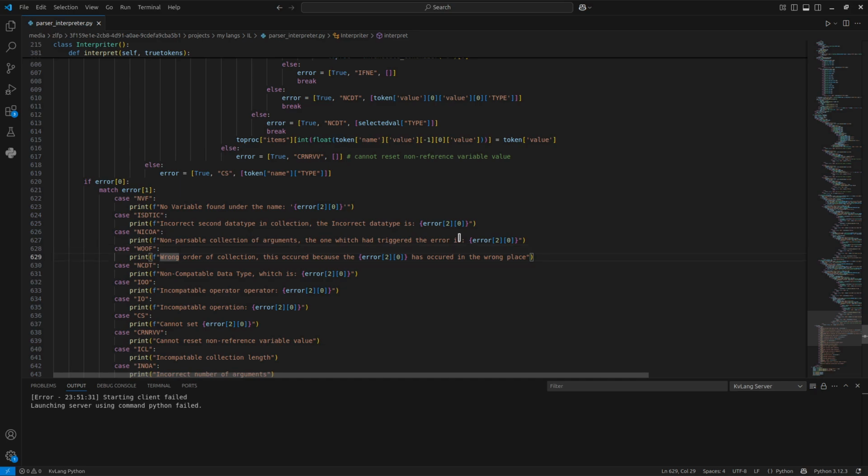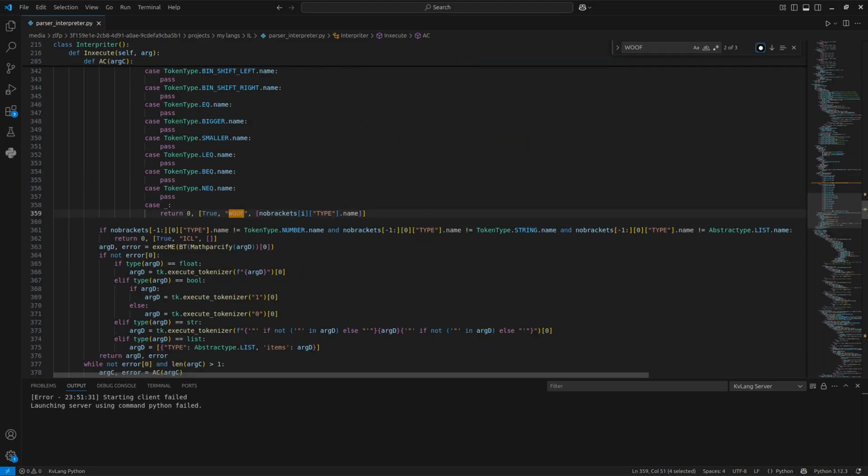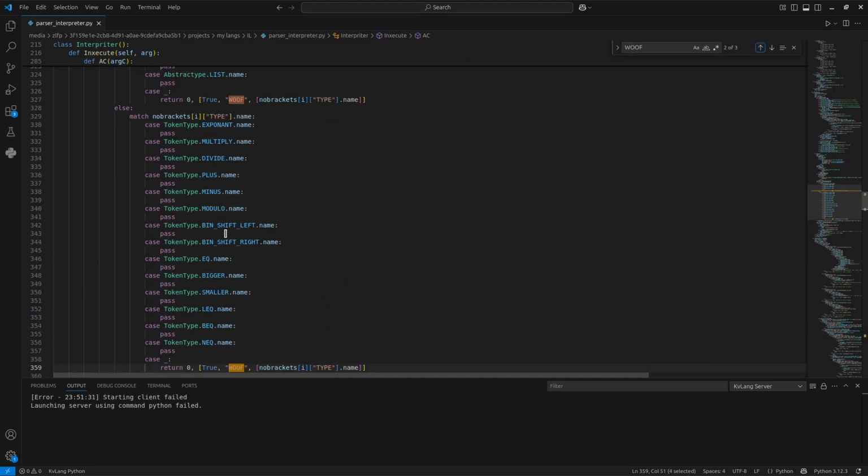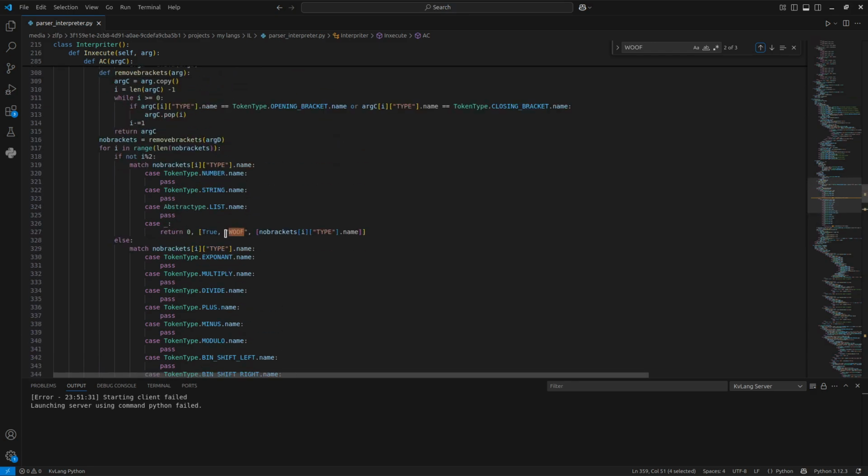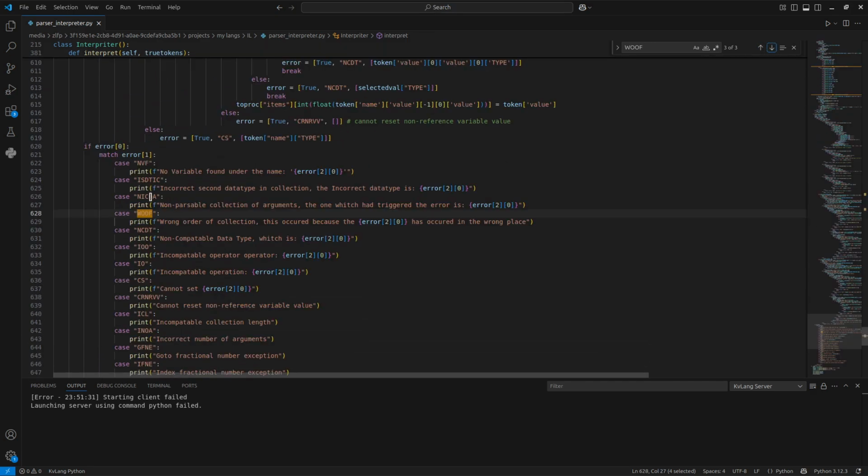With wrong order of collection, this occurred because an error has occurred in the wrong place. I believe this is still used. Where is it? Oh yeah, this is also used. No, we use this for this. NCTD, non-compatible data type, which is basically when we want to math parsify something that is not math parsifiable.